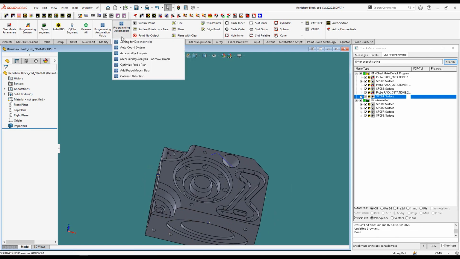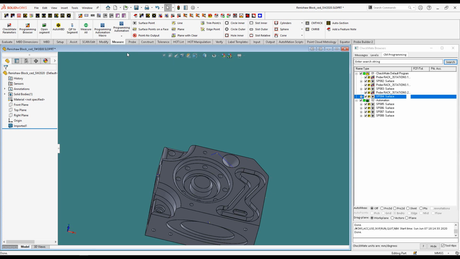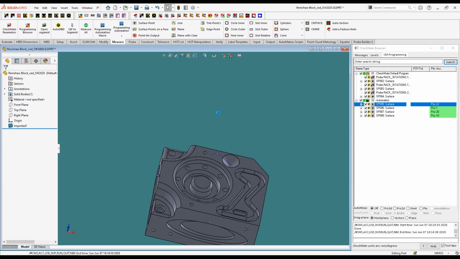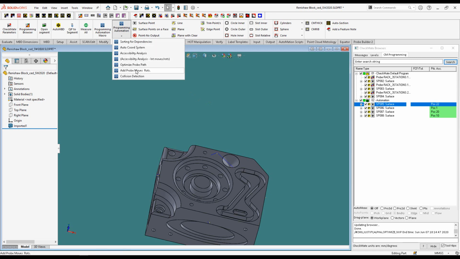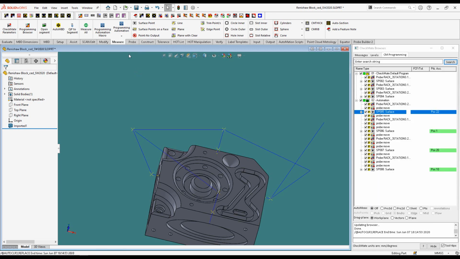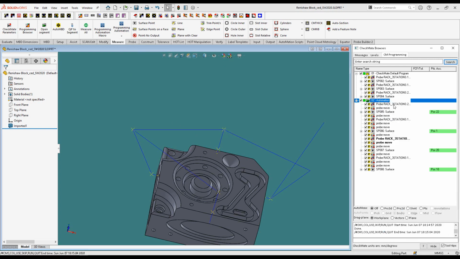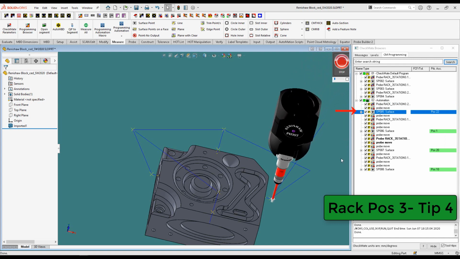First, we'll do accessibility analysis so Checkmate can analyze which probe racks are the best to use for each measurement. Now, let's have Checkmate automatically add probe moves and rotations or rack changes, finishing up with collision detection. Let's do a simulation and watch all three probe configurations in action.